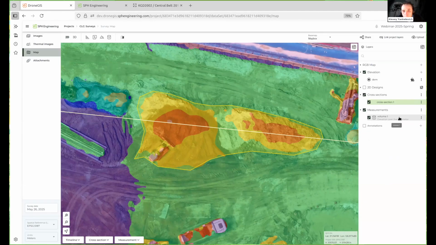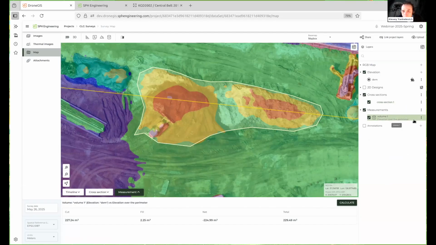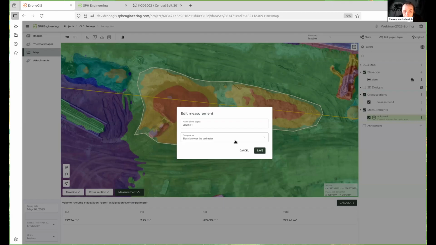Another thing about volumes is that we have 4 measurement modes. The first and default measurement mode is when we take the perimeter of the area, and the reference surface is calculated from points over the perimeter of the area.